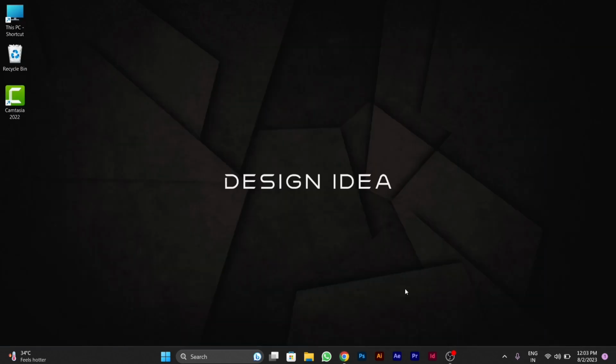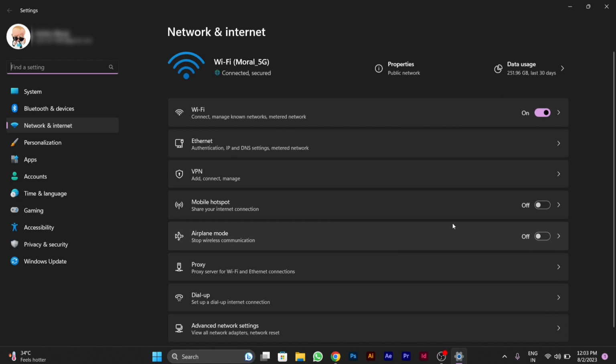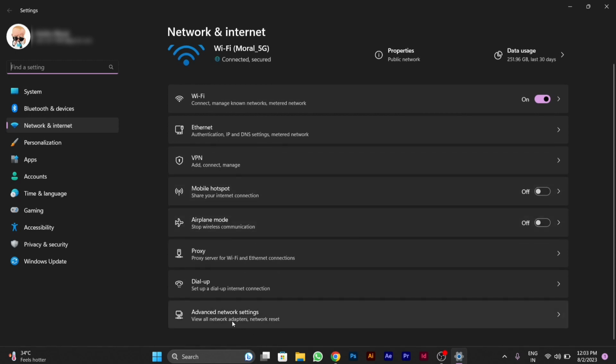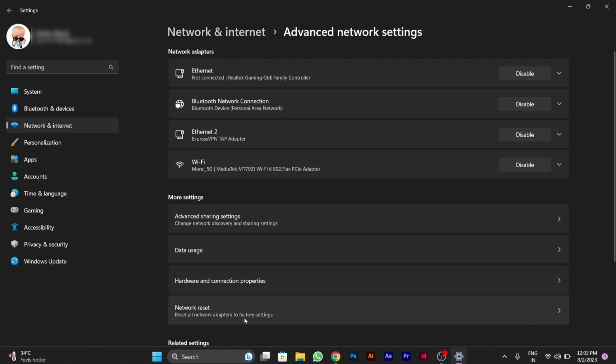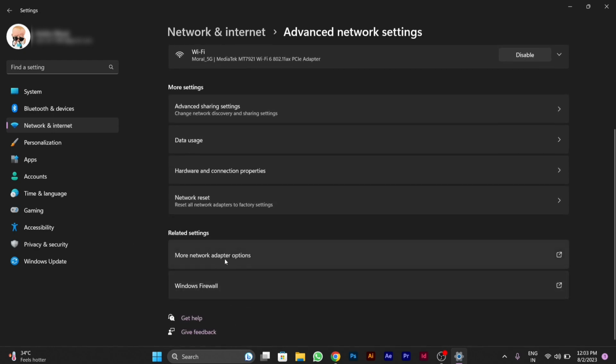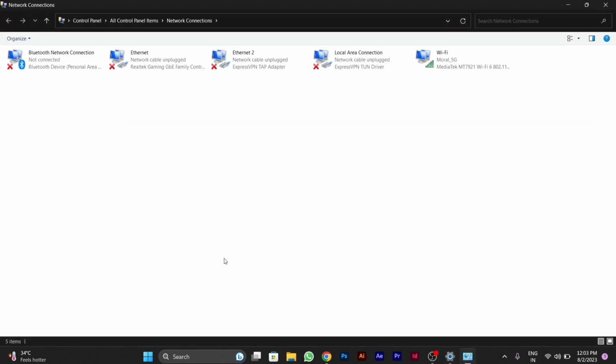In your taskbar, you will see Wi-Fi icon. You have to right click on it. You have to click on network and internet settings. After you click on network and internet setting, here you will see advanced network setting option. You have to click on it. Then you have to scroll down and you will see more network adapter options. You have to click on it. Then this window will appear.